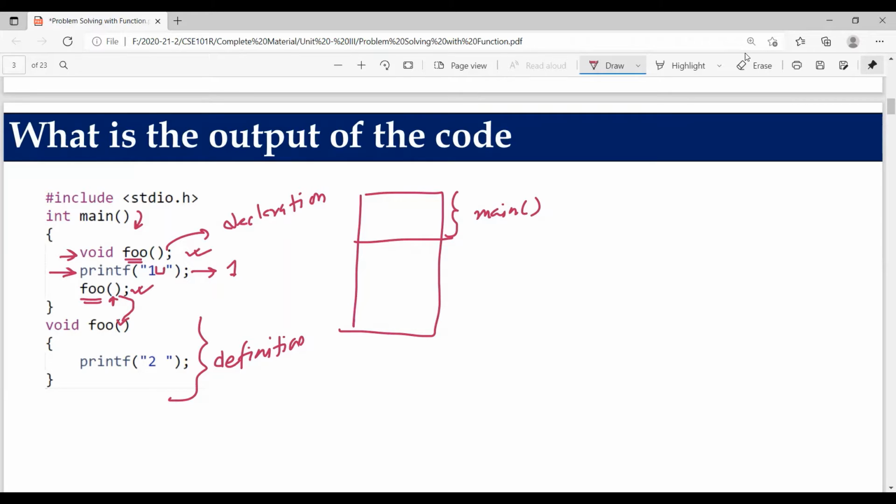Now if you look carefully at the declaration of the function, here we are using void. Void means what? Void means no return type. And look at the parenthesis here. Parenthesis empty. Okay, so empty parenthesis means what? No argument. No argument or parameter to the function. And void means the function will return nothing. No return value.